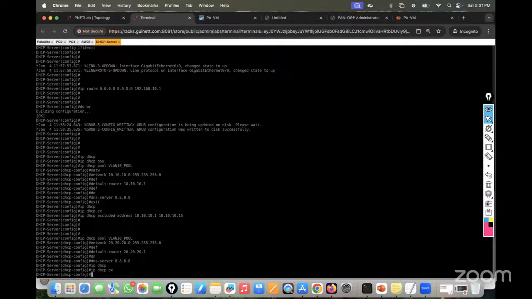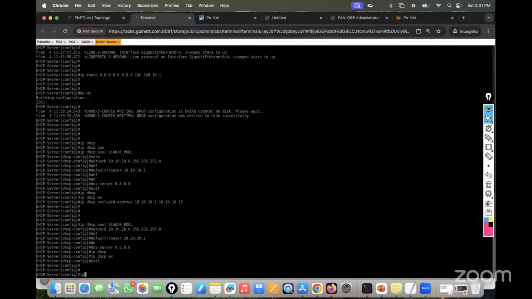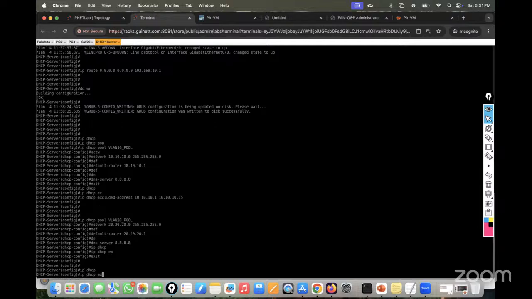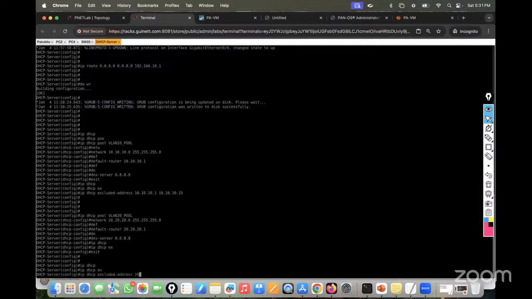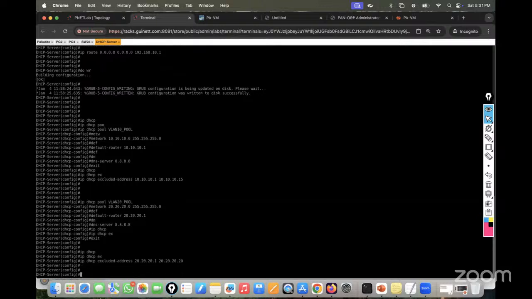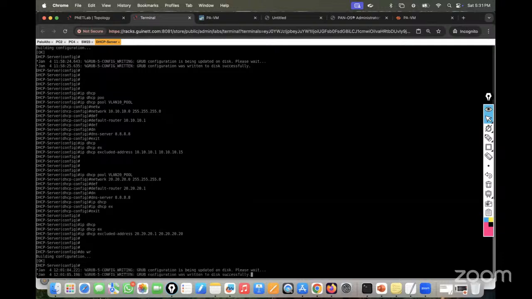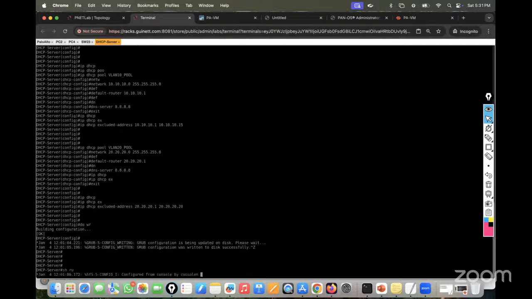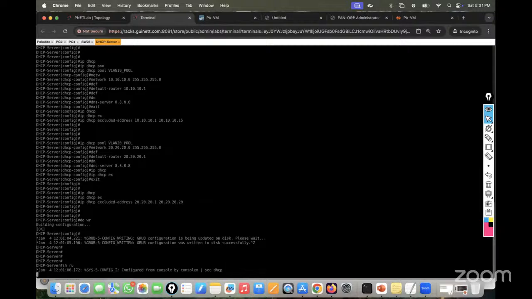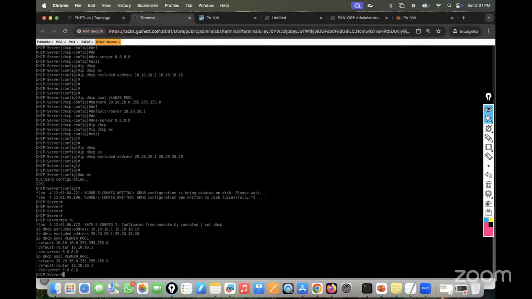Let me get out from here. ip dhcp excluded-address, I'll put first 20.20.20.1 to 20.20.20.20. Let's suppose I want to exclude the first 20 addresses. Okay, so this is going to exclude it. Let me do write. Done. So let me show you the DHCP configuration. show run | section dhcp. So this is the whole configuration.